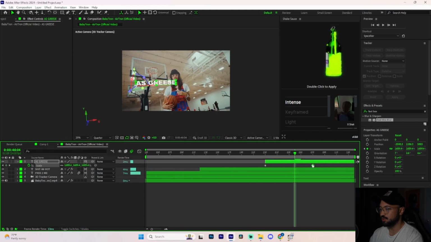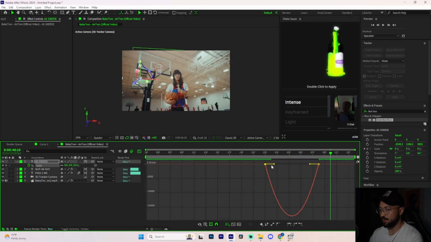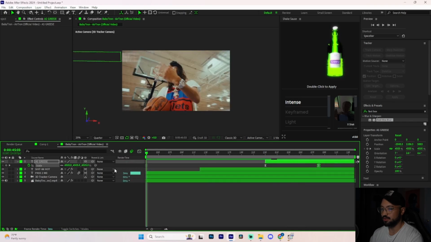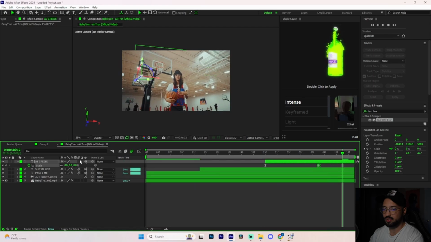It's going too fast, so let's bring that out just a little bit. Select those keyframes, F9 again. This time we're gonna make it faster in the end, so let's bring the keyframes in just like that. Play it back, let's see how it looks. Make sure you turn on motion blur for all those.